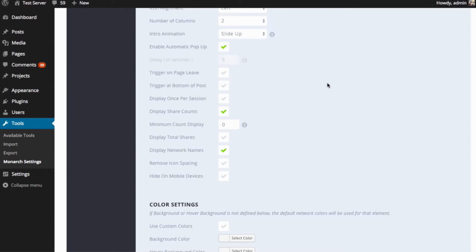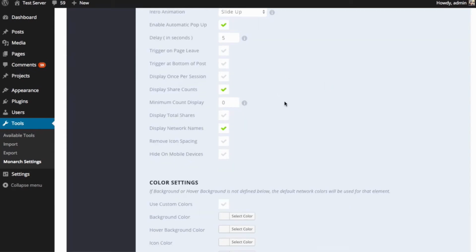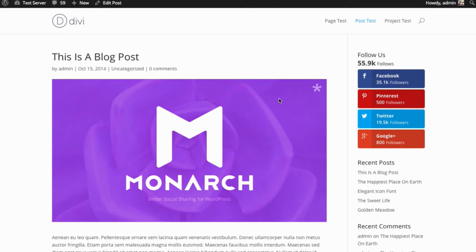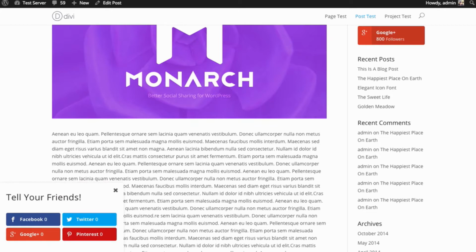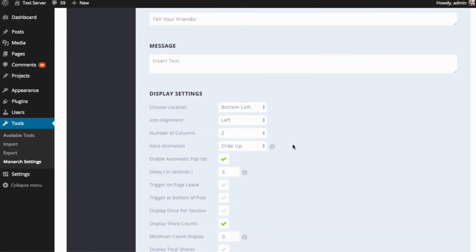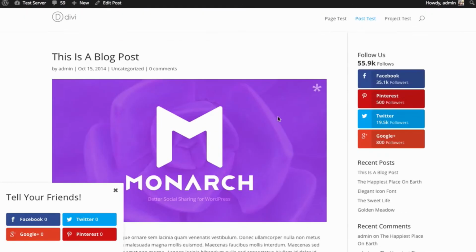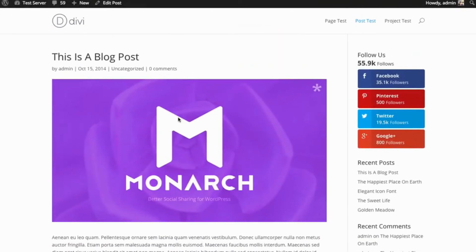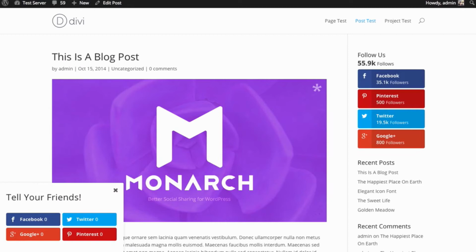The automatic pop-up, when you enable that, you're going to get a timing delay option, which is how many seconds you want to wait before that Flyin is displayed automatically. If it's set to 5 seconds, we refresh the page and we wait for 5 seconds, that Flyin will appear. So there it is. Next is the trigger on page leave option. So if we enable that and refresh the page, so I'm reading the post, nothing's happening, I'm done reading the post, see my mouse here, I go to click back, and the Flyin comes in, hey wait, why don't you share the post before you leave?